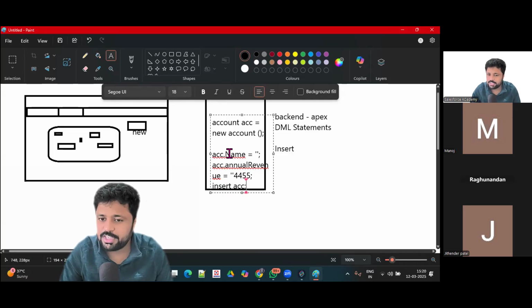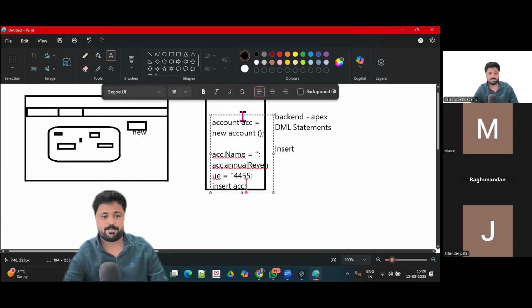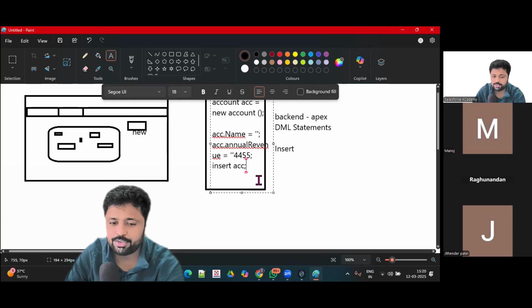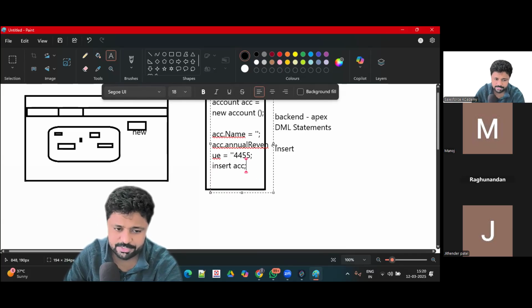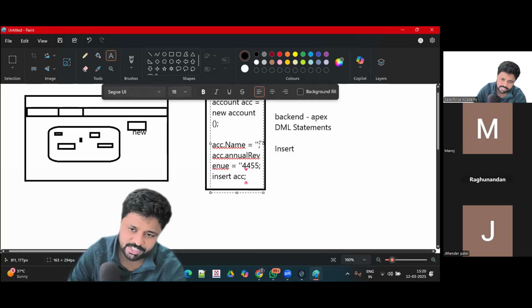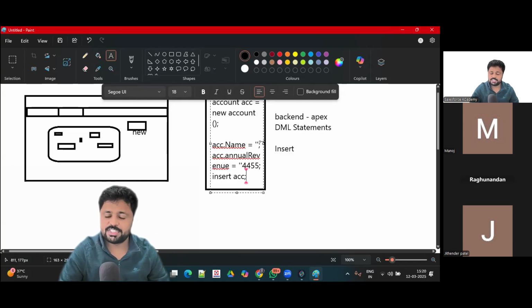What happens when we do insert acc? The data will be inserted into the database. This is what Apex will do: the lines of code we have to write using the Apex programming language to insert the data of any record, which belongs to any object, into the database. So these are the two standard methods.